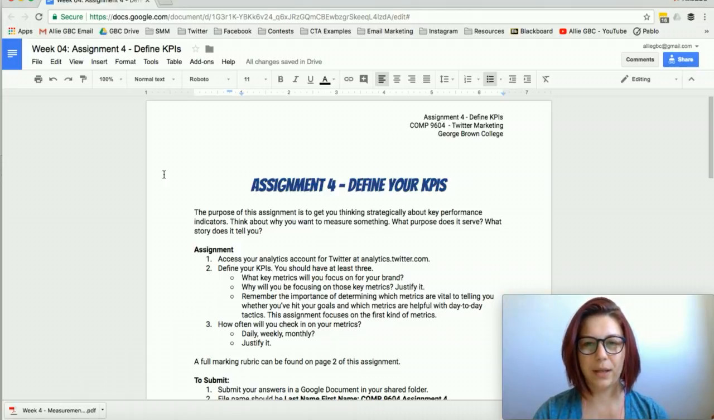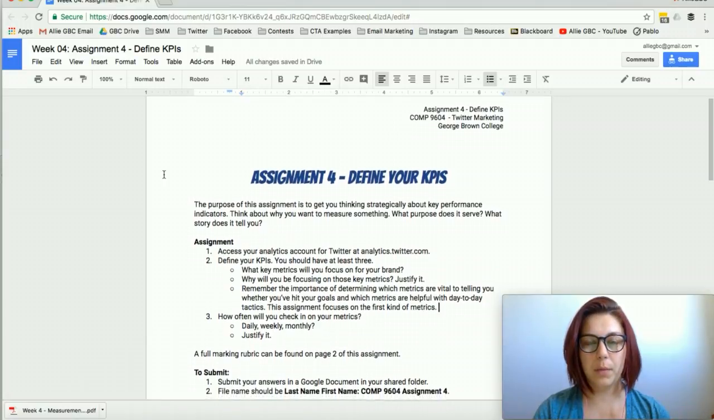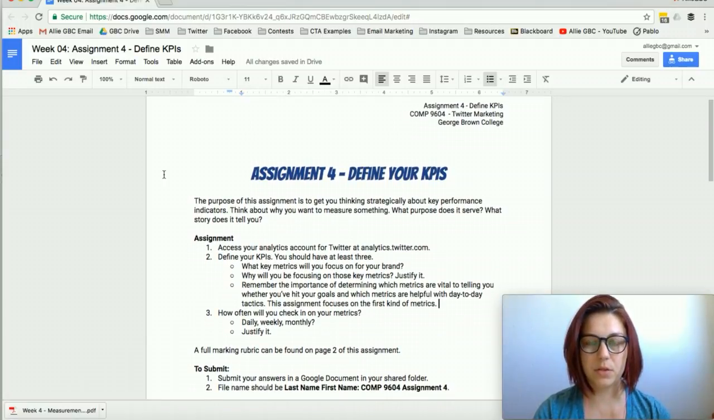Okay, so let's talk about assignment 4. This week we are going to be focusing on key performance indicators. The purpose of this assignment is really to get you thinking about the difference between just the everyday metrics that you're going to be using to measure your tactical efforts versus the key performance indicators that you need to measure your overarching goals. And this is something that's really important, especially once you start working, and especially for those of you that are working in larger organizations where you're going to be reporting to somebody.